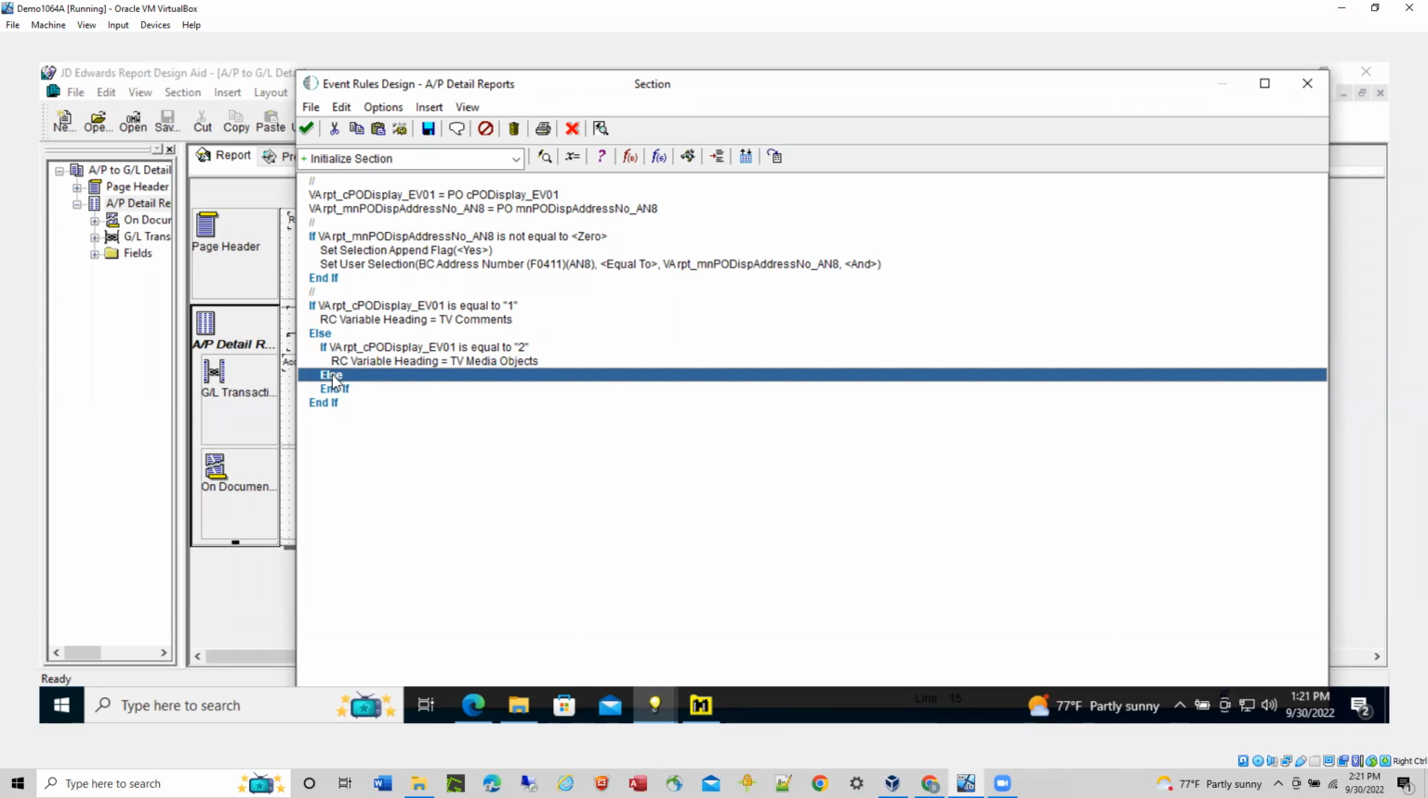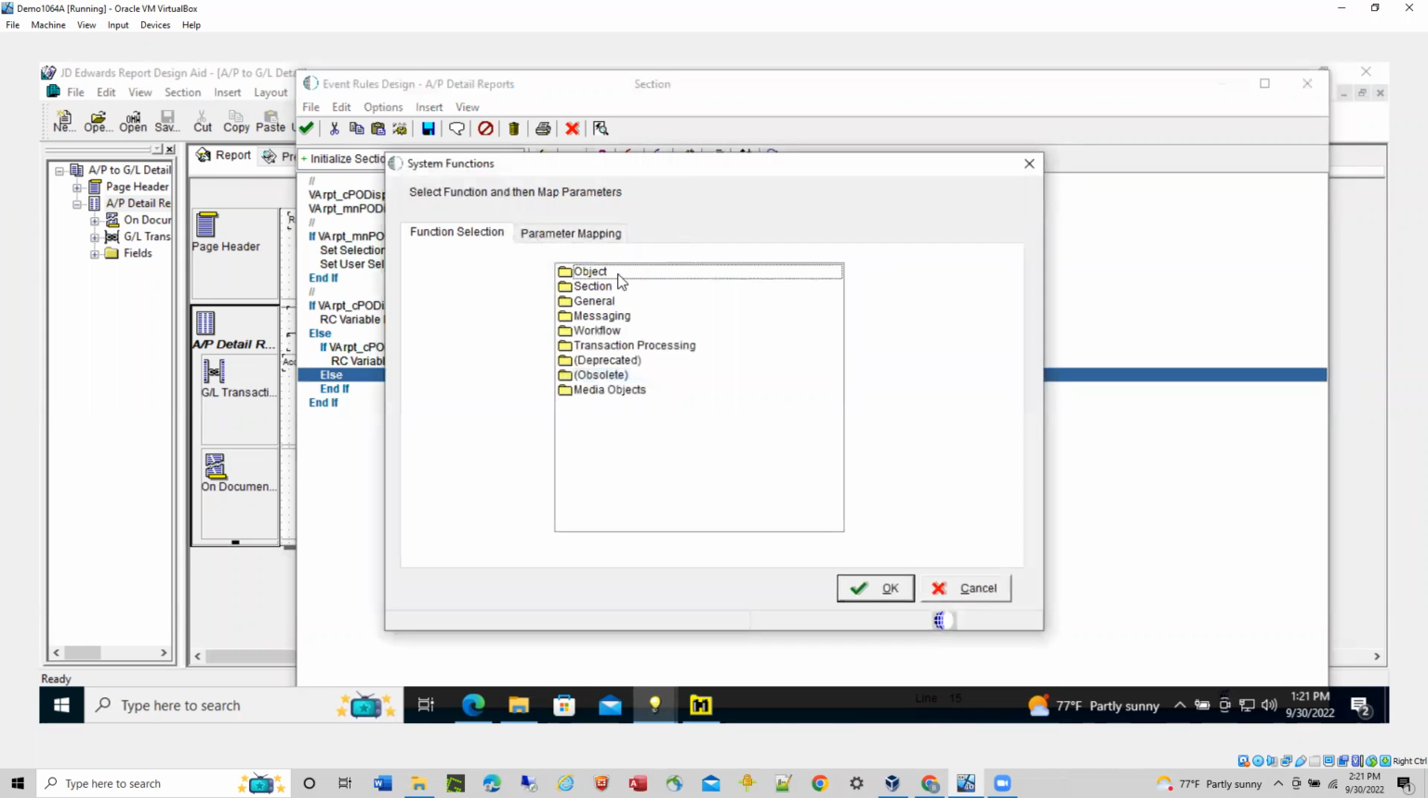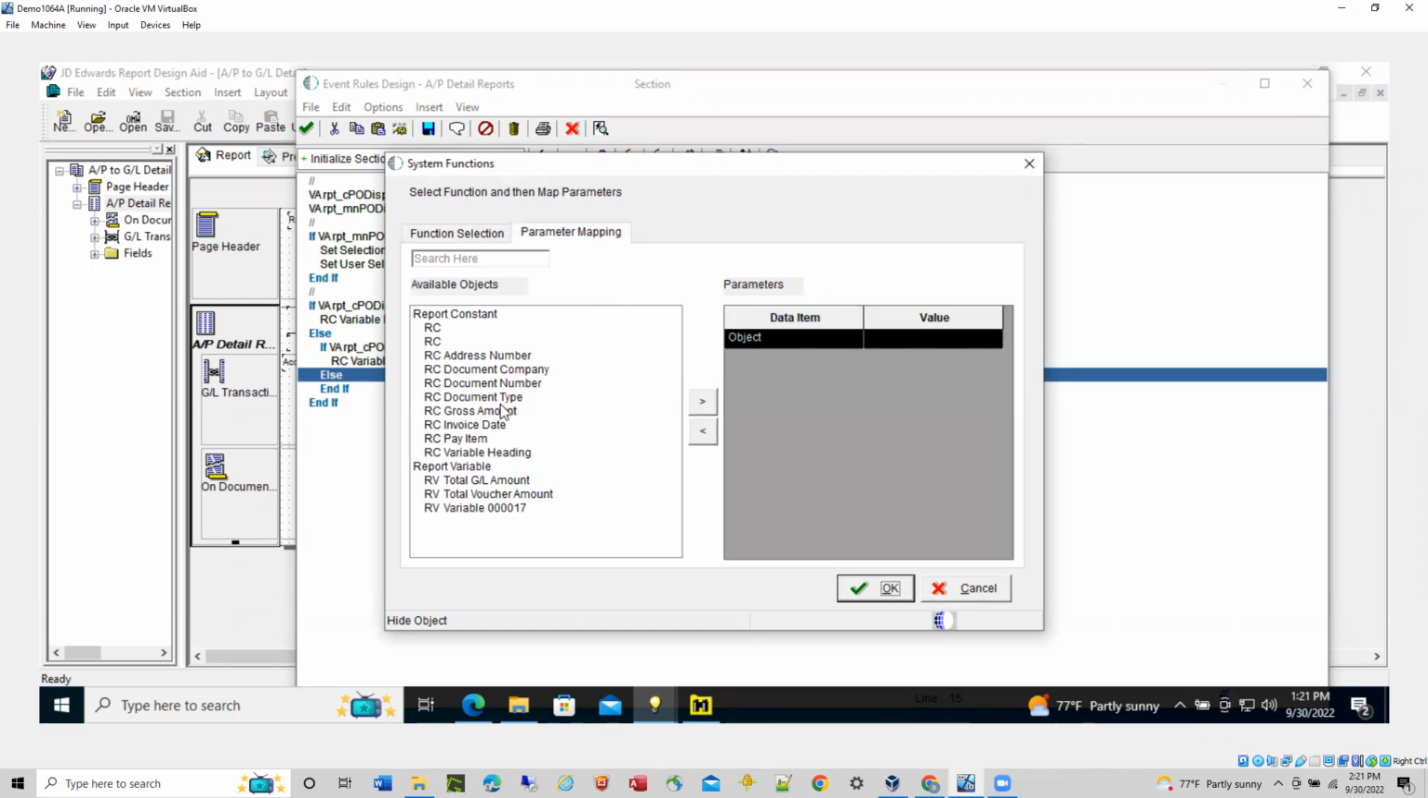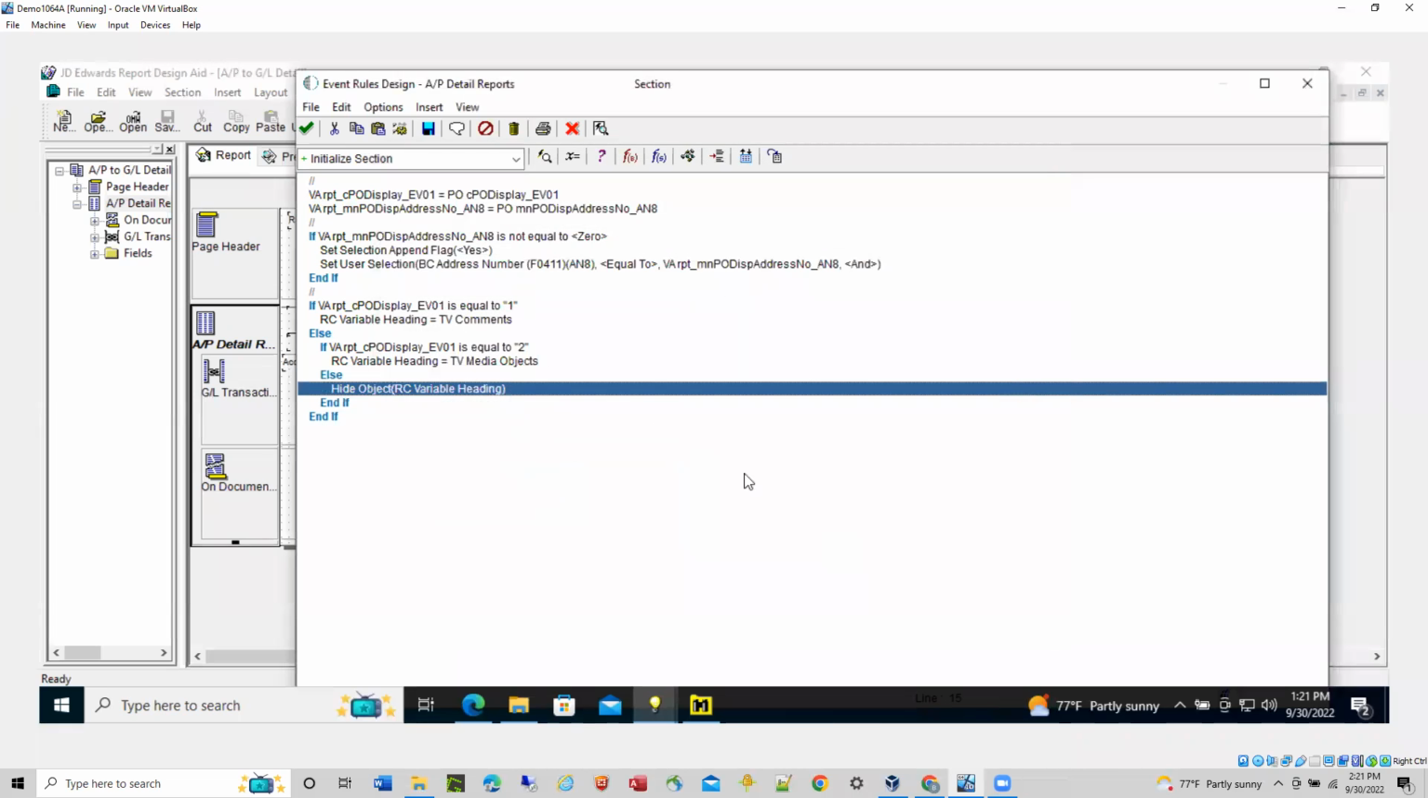And then I'm going to say, else I want to hide the RC variable heading. So I can do that by going to system functions and object. I want to hide an object, which is that RC variable heading. Got to pass it into there. So I could double click it. I can highlight it and hit that either way and say, okay.